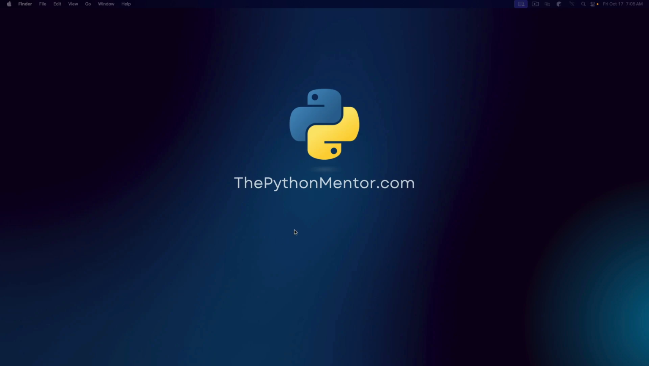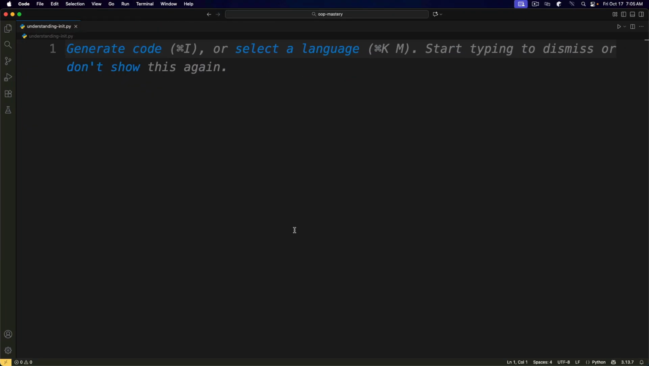So in this lecture, we're going to continue learning about OOP, Object-Oriented Programming. This is part of the mini series that I have. The link is in the description, all right? In this series, we're going to learn what OOP is and how we can actually create applications using it. But in this lecture, what we're going to talk about is the init method and the self keyword.